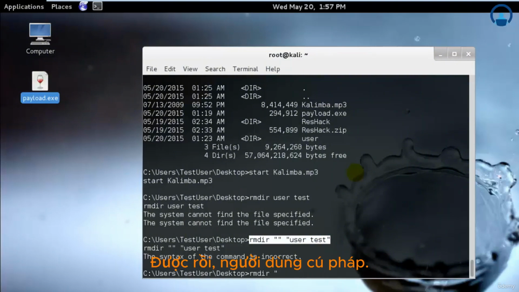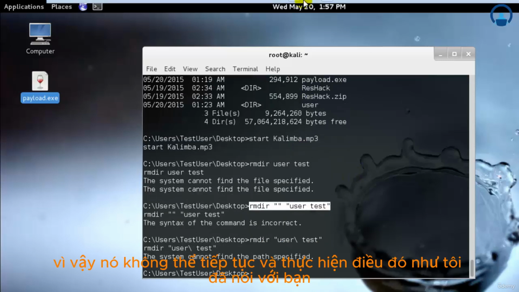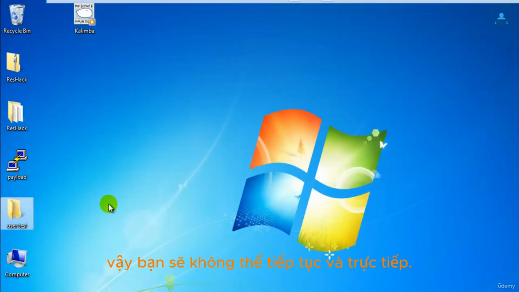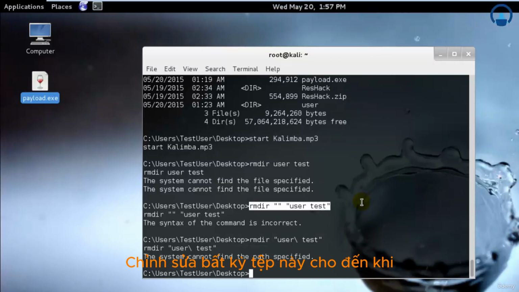Okay, syntax user test. So it's unable to go ahead and detect that, as I told you. So you won't be able to directly edit any of these files unless you have that specific name.